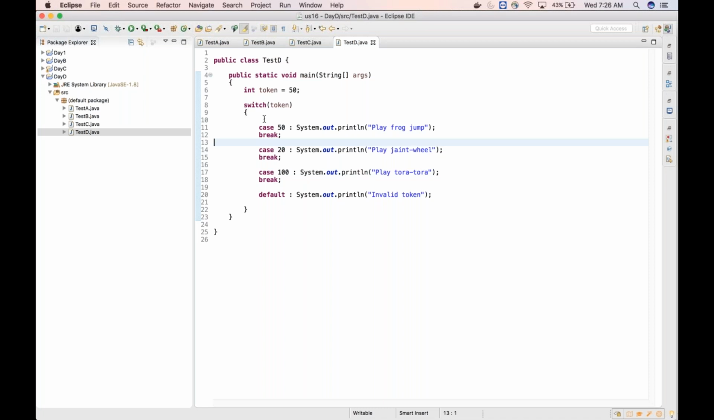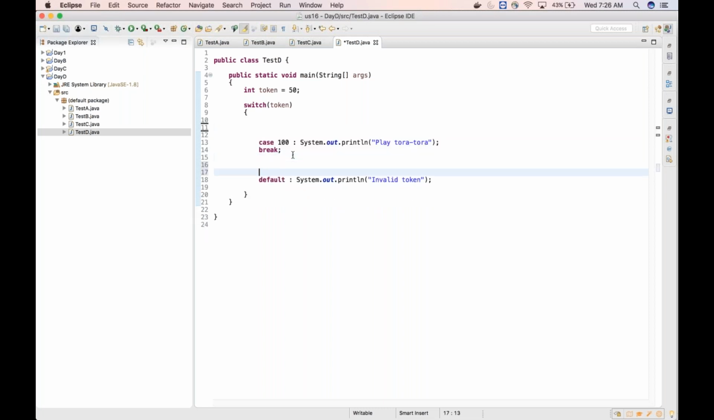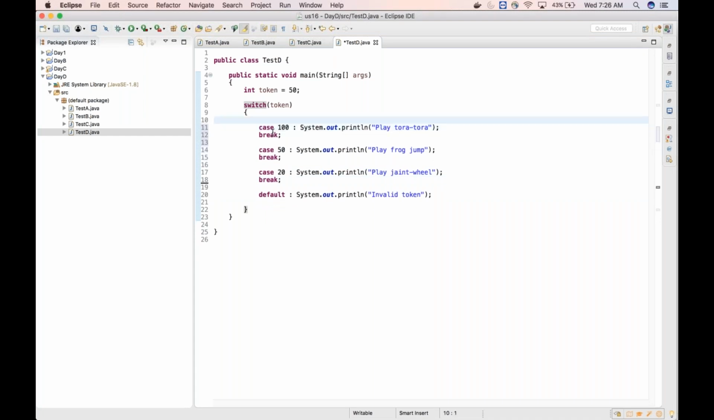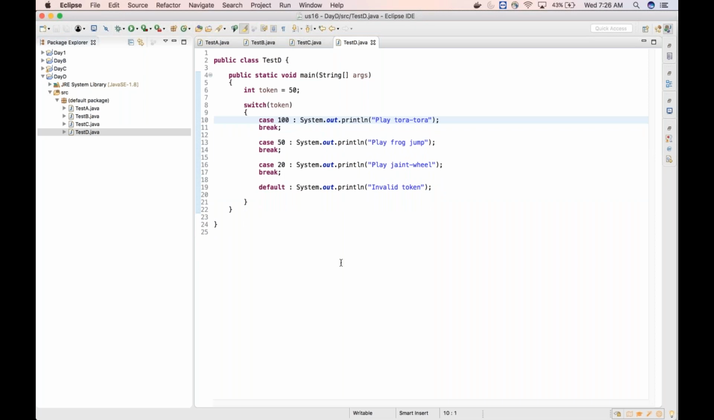Clear, everyone? So if you are getting confused, I can just keep it in order. This doesn't make any difference. Still, just keep it.